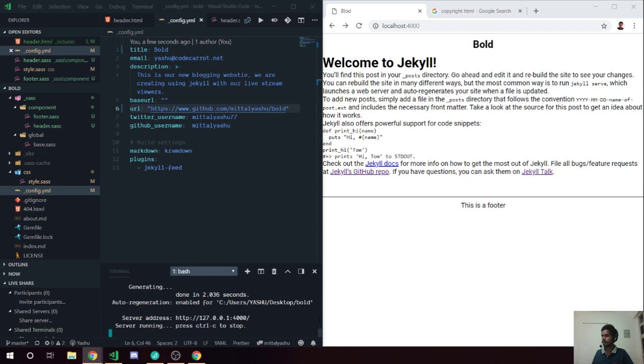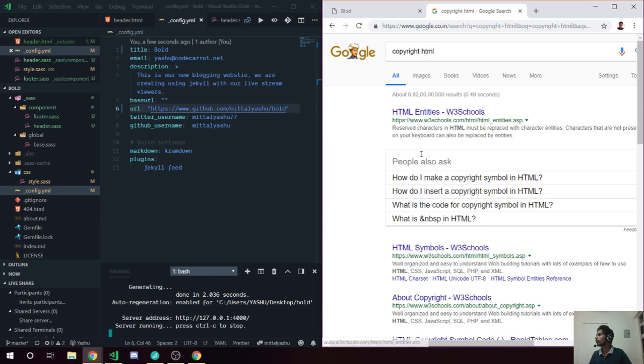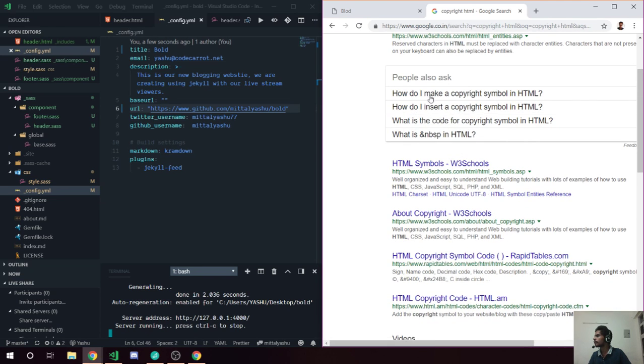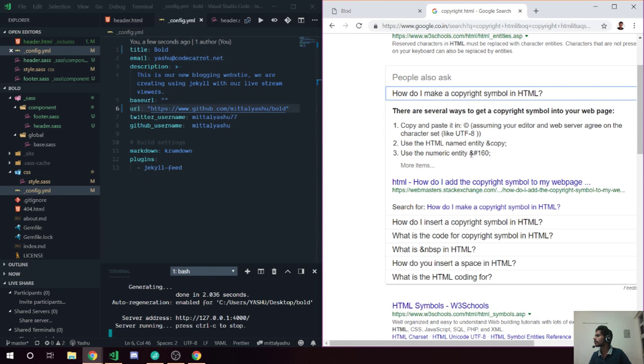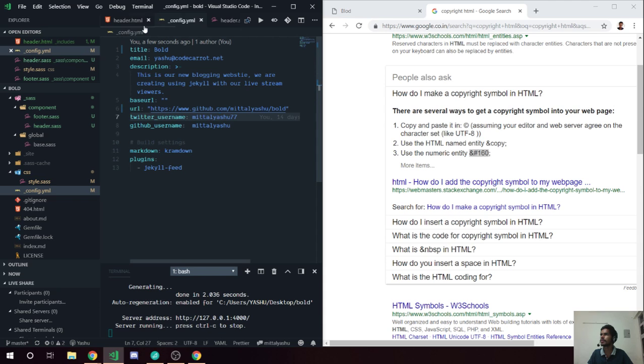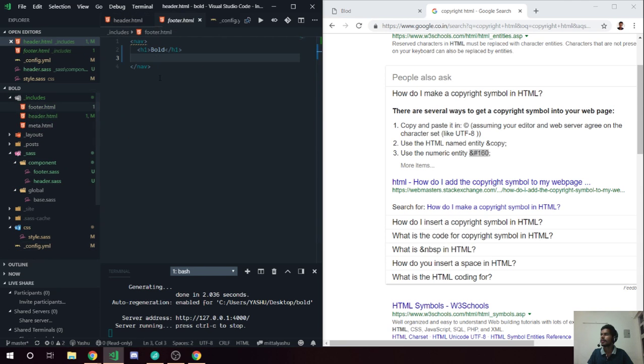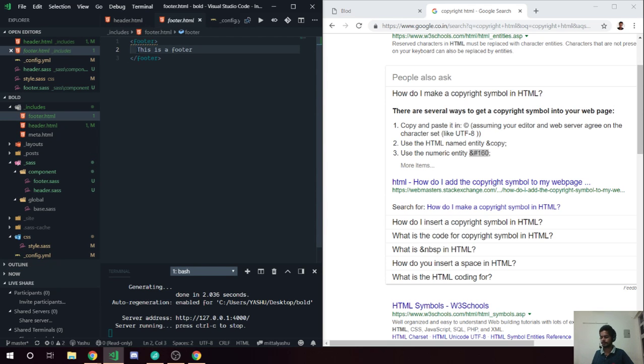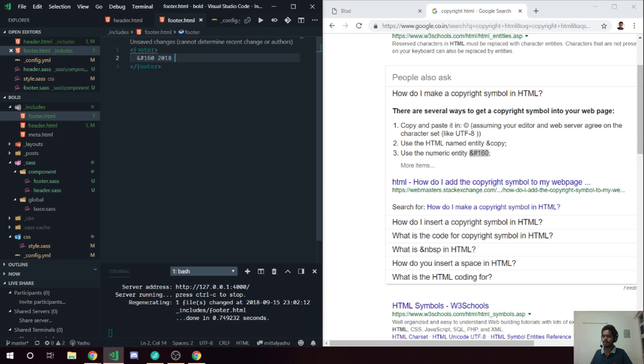Okay, so the server kicks in again, and what was the copyright HTML? Okay, so it uses a numeric identity. Yeah, it's very hard to learn all these numeric things, so I just prefer to do a Google search. It's quick and easy. Okay, so let's add it. Copyright and the current year, I suppose, and bold.